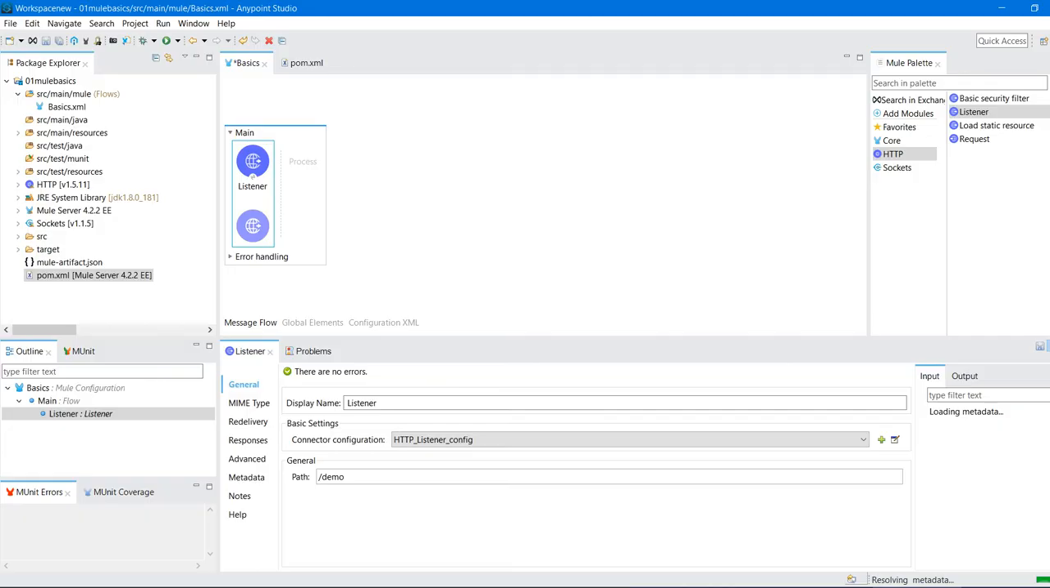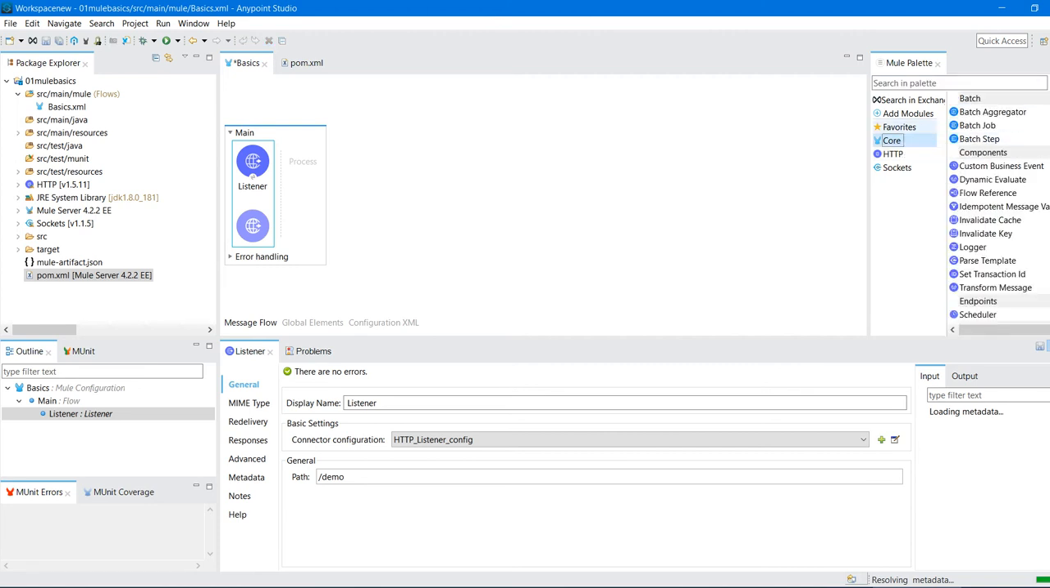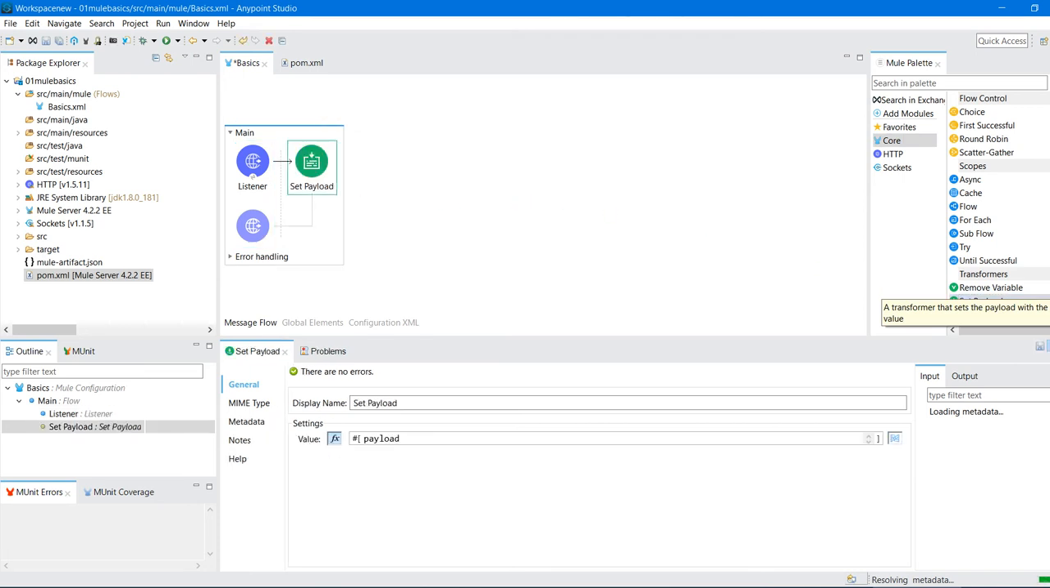Set payload transformer. You can get that set payload transformer under this core module. Sorry, not from the module section, only from the core. In that core we have different kinds of components where we can write some business logic. So these are all the components. Right now I want a set payload, which is under the transformer. Just drag and drop the set payload transformer here on the process part.